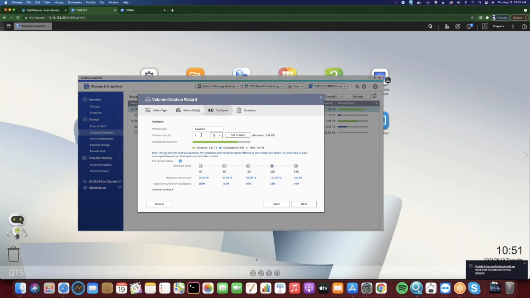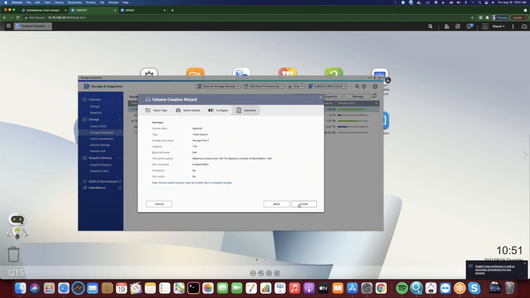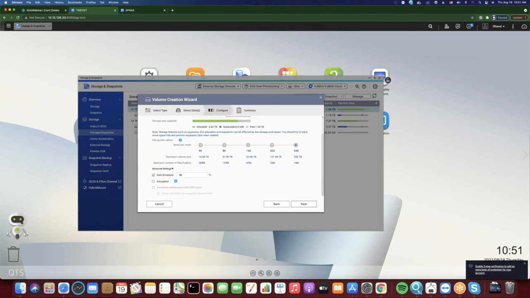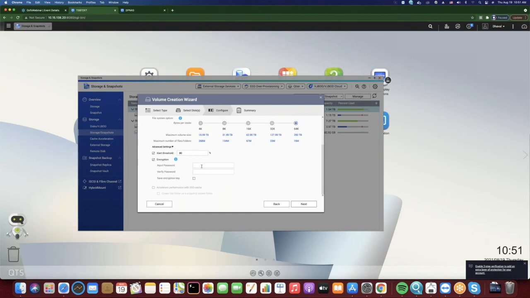Okay, so once you have selected the correct size, you're going to select bytes per inode. If you think that you're going to have a volume that spans 250 terabytes, make sure you select the largest one, and then hit next. And then going back under advanced settings, you can also set up encryption, so this volume will be encrypted. So if you restart the NAS, you have to enter the password before you can access your data.